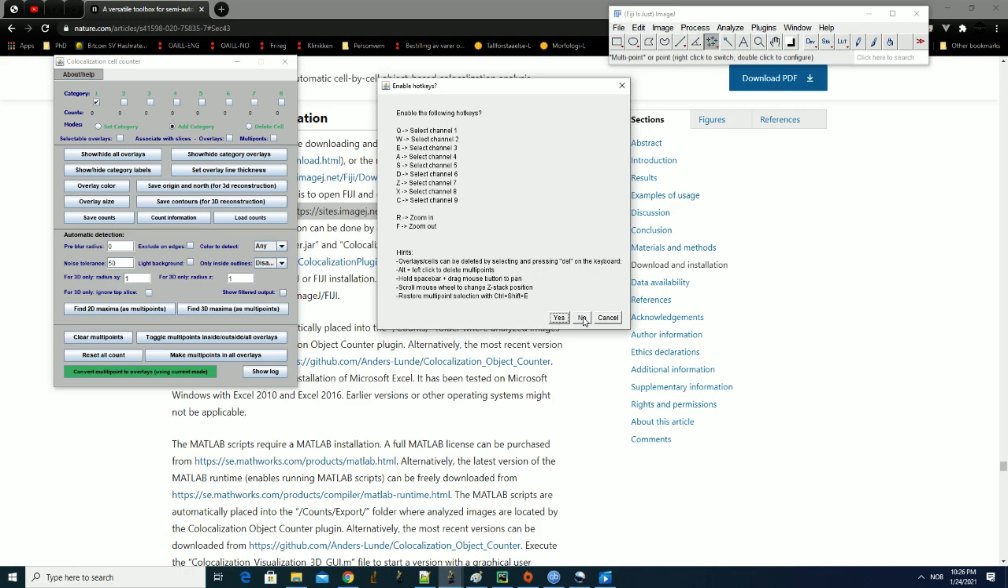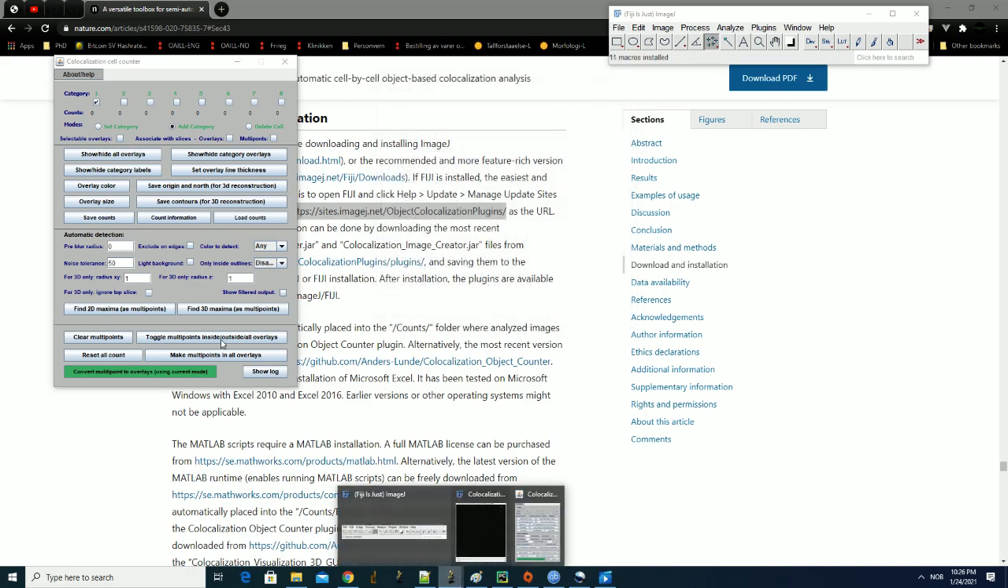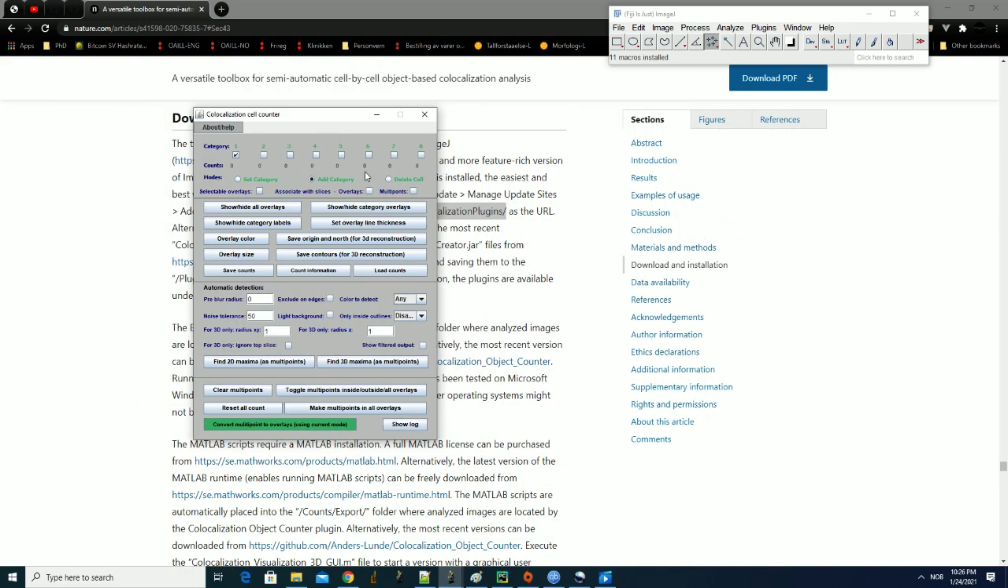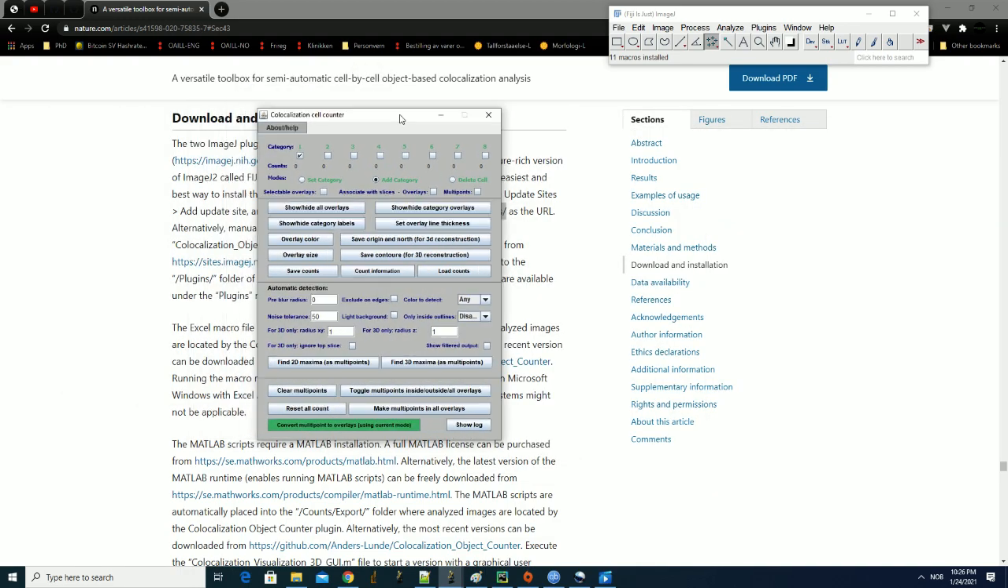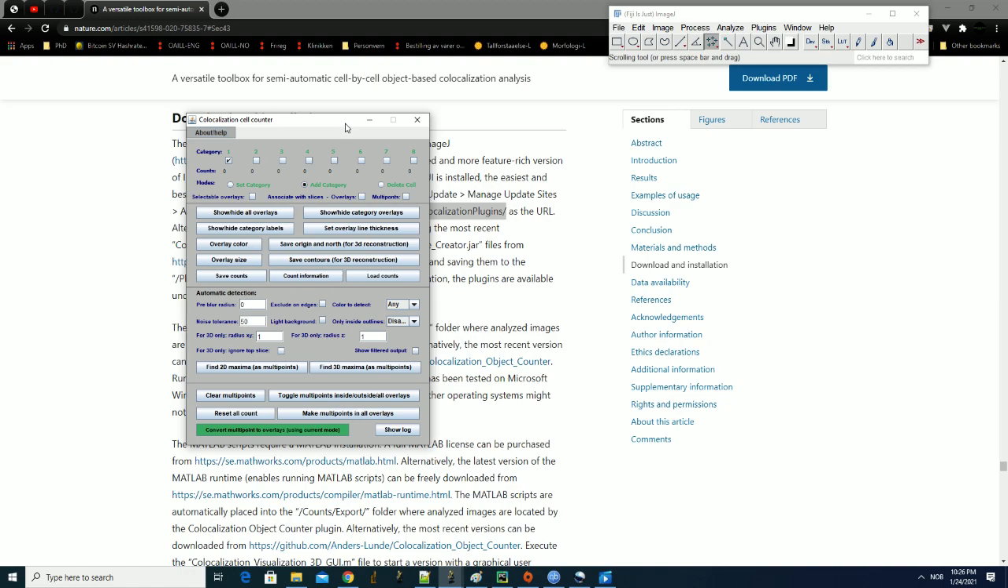So in this video I recommend you to press yes whenever this enable hotkeys pops out. In this video we will look at how we can count the cells in the image that we created from the previous part with the other plugin, the Colocalization Image Creator. But you can use this tool to count any kind of images that you have, and this is just an example with my images. So I suggest you just try it yourself, download the plugin and see if it works for you.